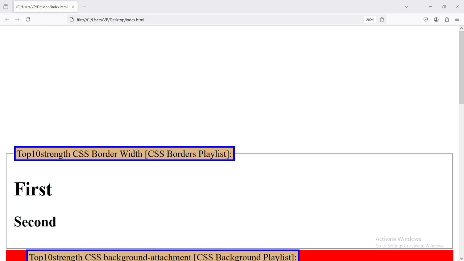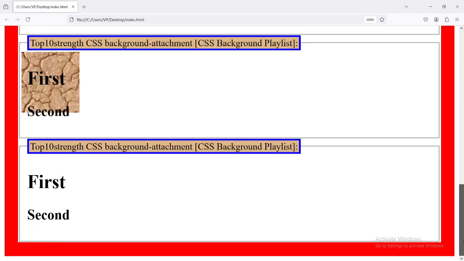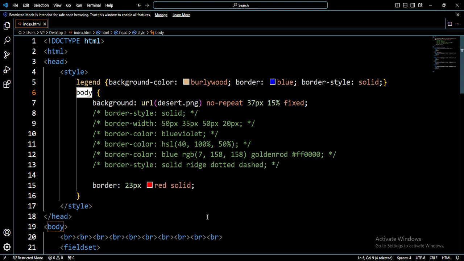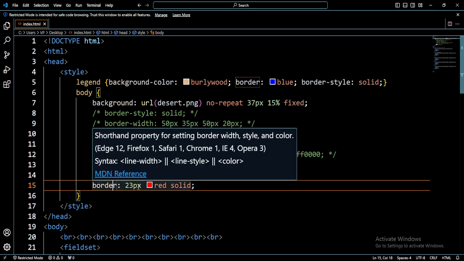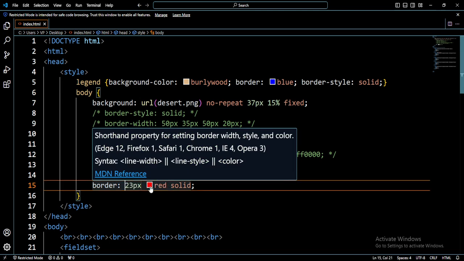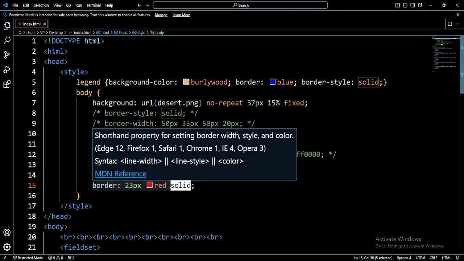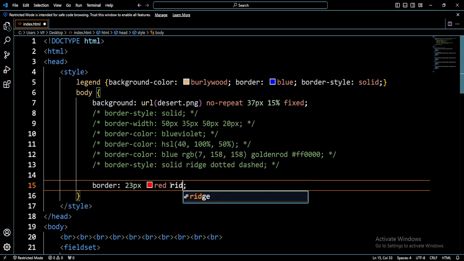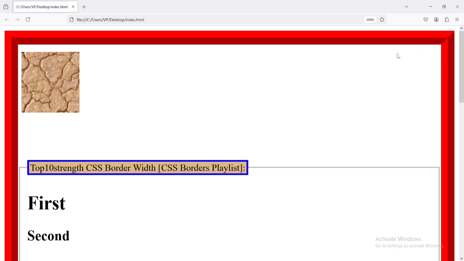Let's bring it back to the body. Can you see? It's looking nice in our document. So this is the shorthand property of border. Definitely, if you want the color and the width to work, you must specify the style. So that's how it works. If you don't specify style, you will not see the width, you will not see the color. It will not reflect. Then we can change the solid to ridge. We can change it to anything you want. Let's save our document and reload. Can you see? This is ridge.